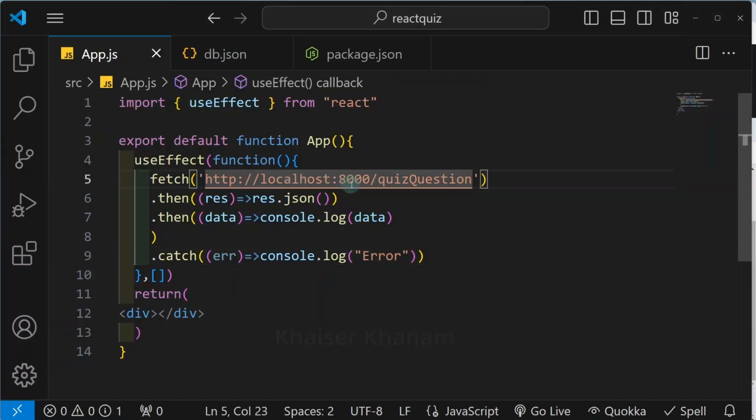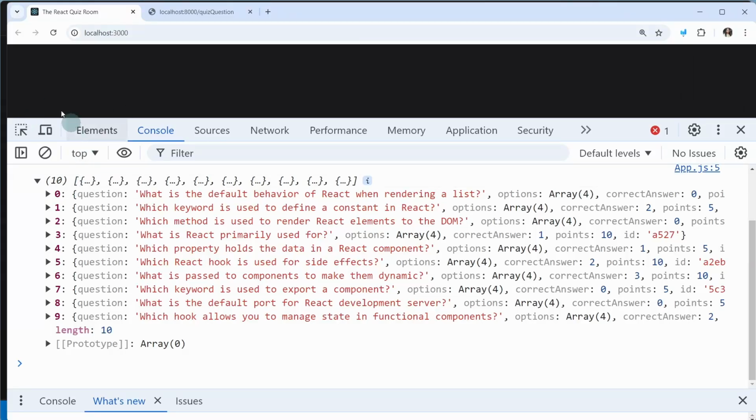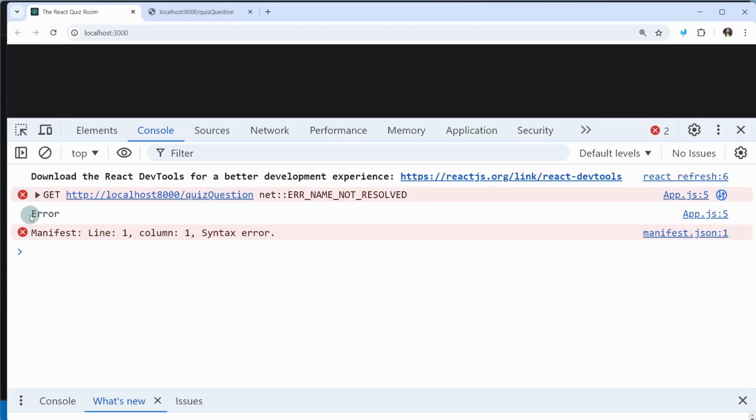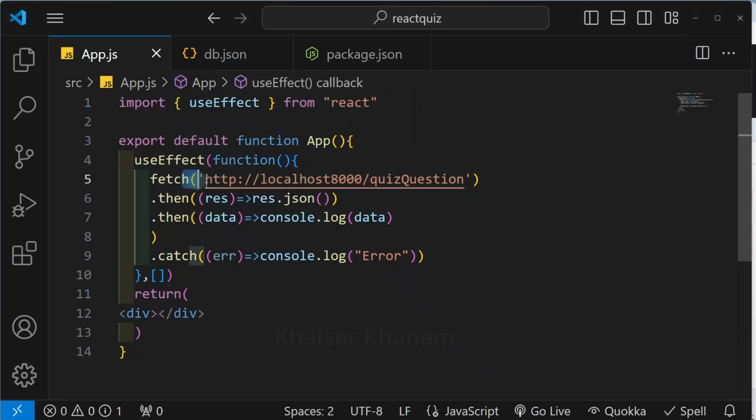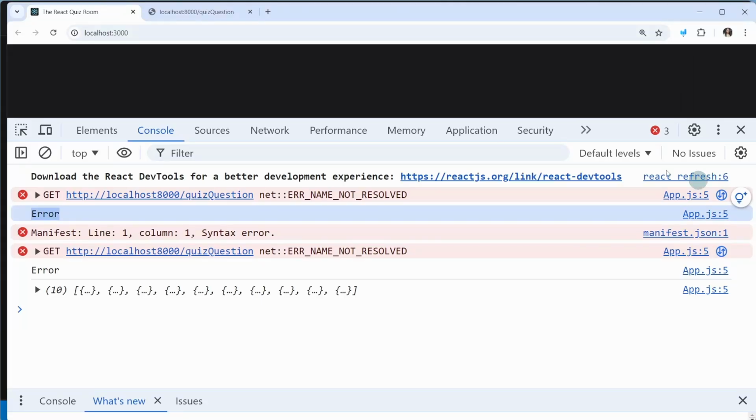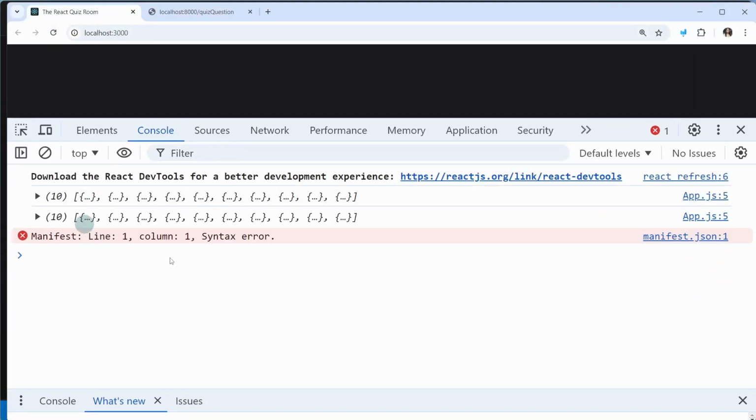But if I have some error inside this link, let me just remove this colon. Save it. Come here, refresh this. Now you can see this error is displayed. So if I am not able to fetch any data, directly I will come inside this catch method and the error will be handled. Let me just put back that colon. Save it. Come here, refresh this. Successfully, I am able to fetch the entire API data and display it on the console.